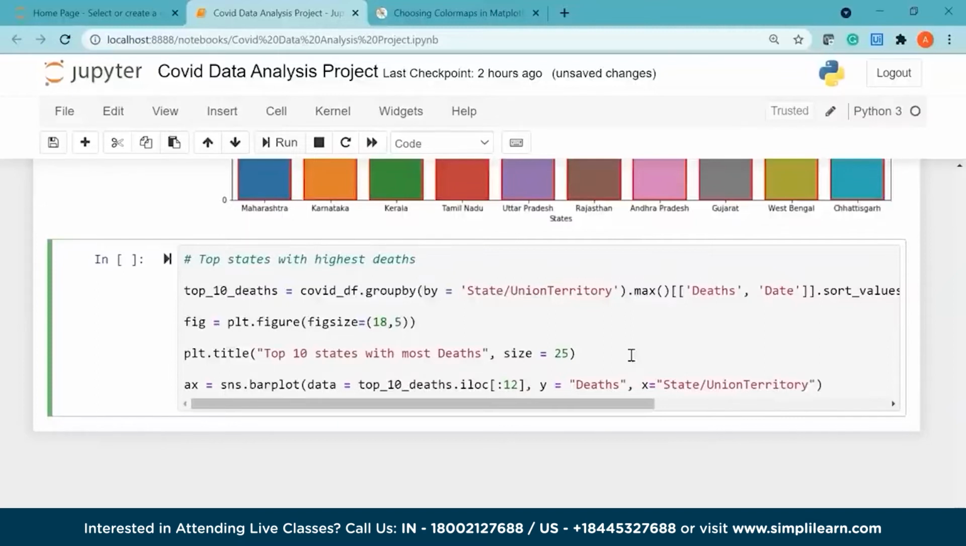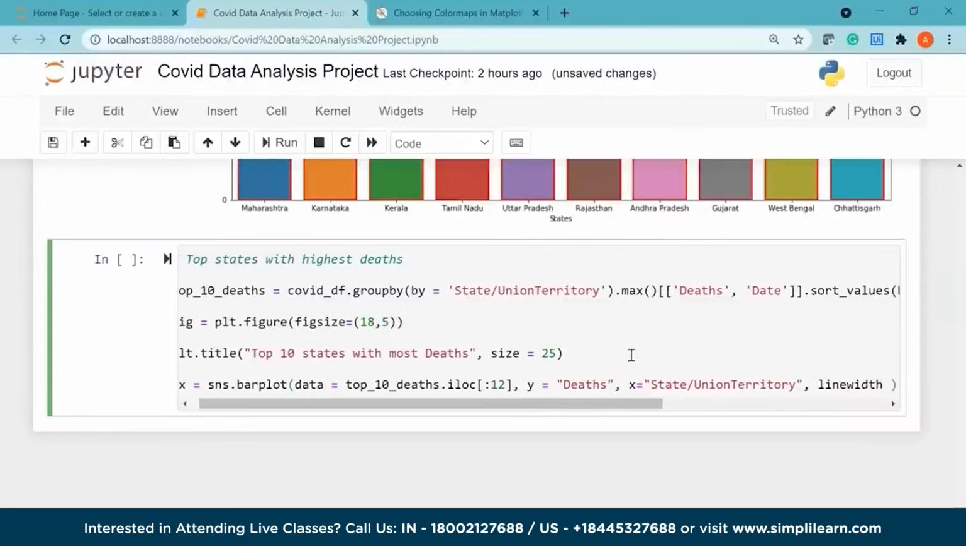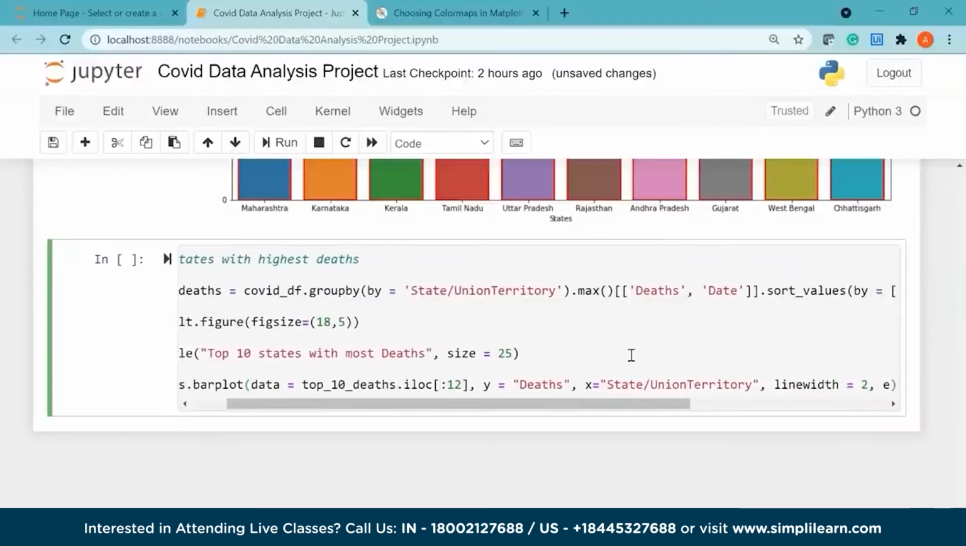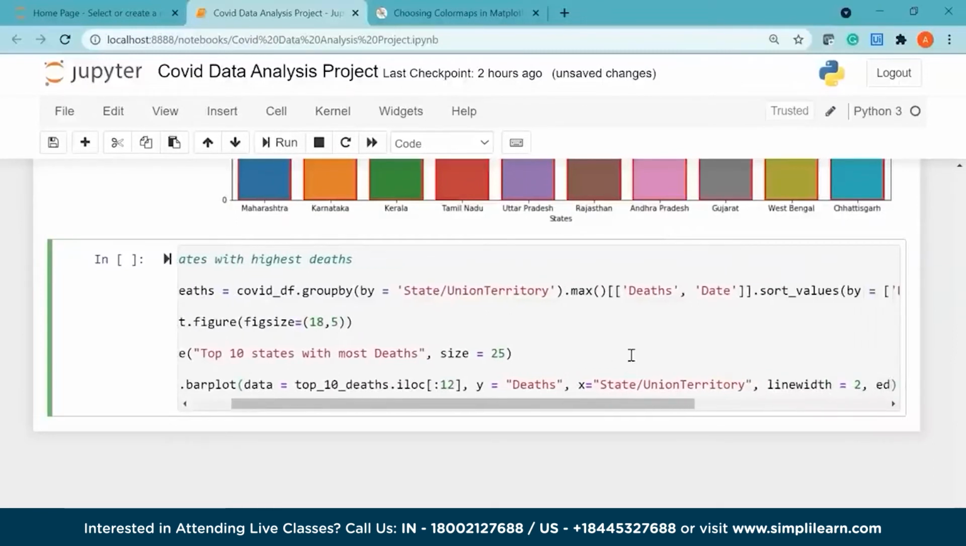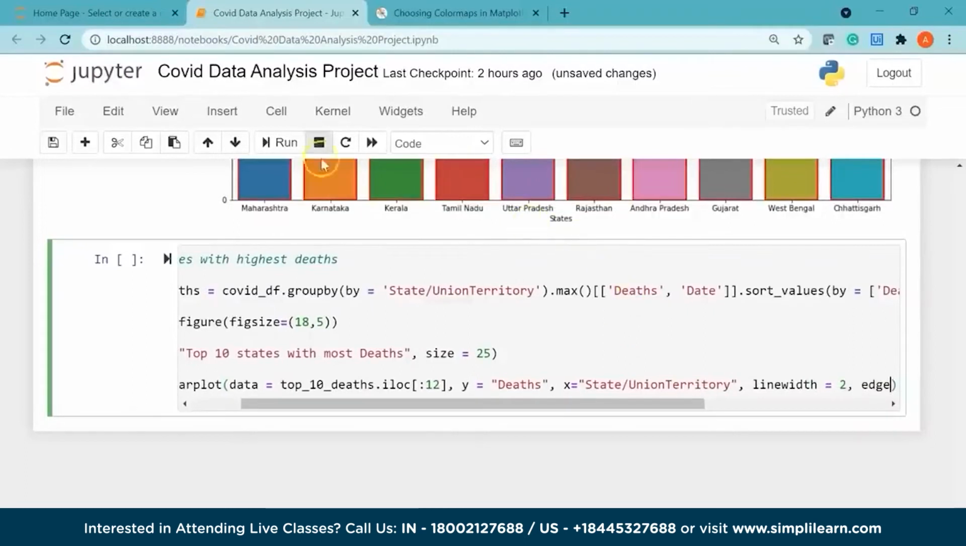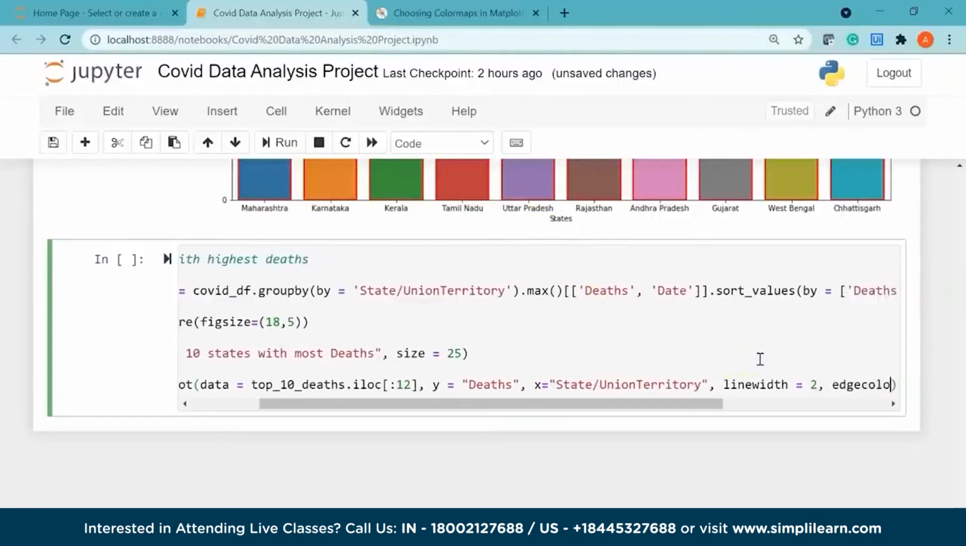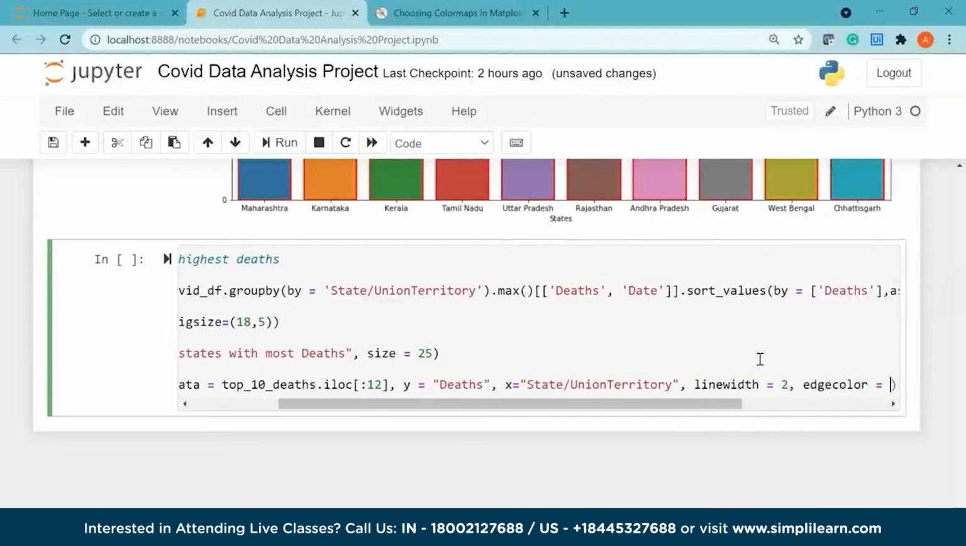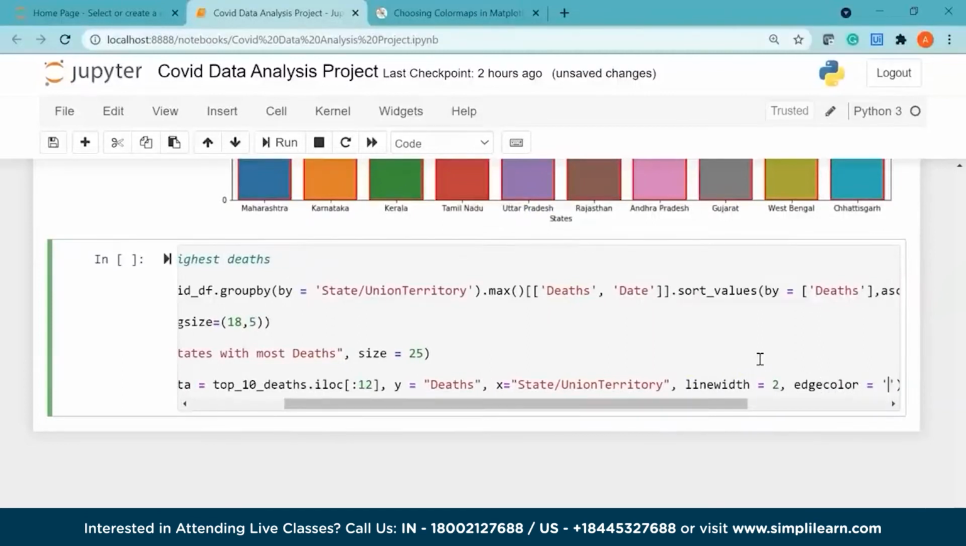Okay, I'll give another comma and say linewidth equal to 2, and we'll give an edge color to our bars like we did here. So I'll say edgecolor equal to, let's say, black.